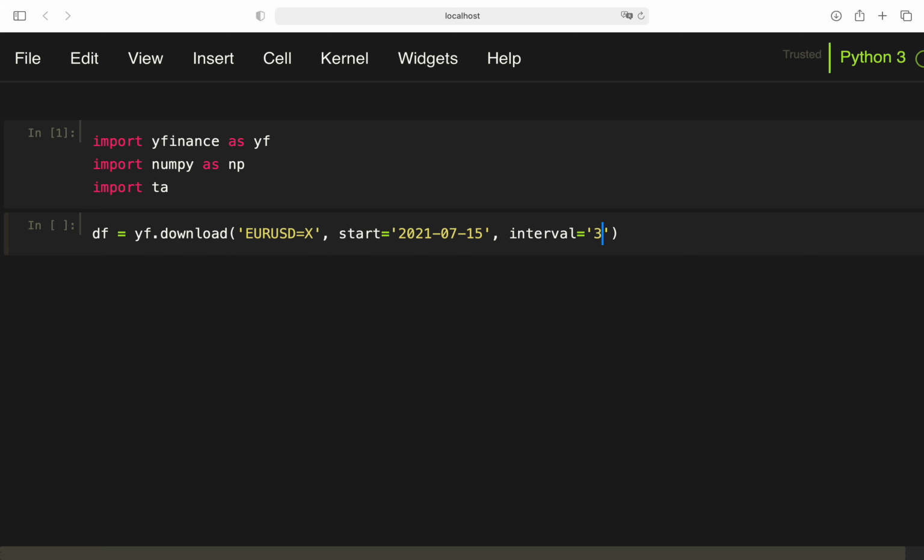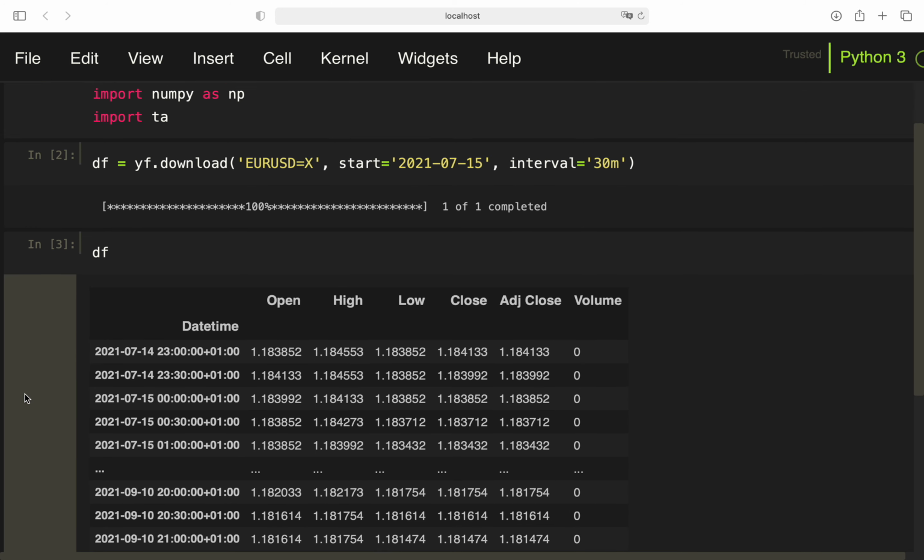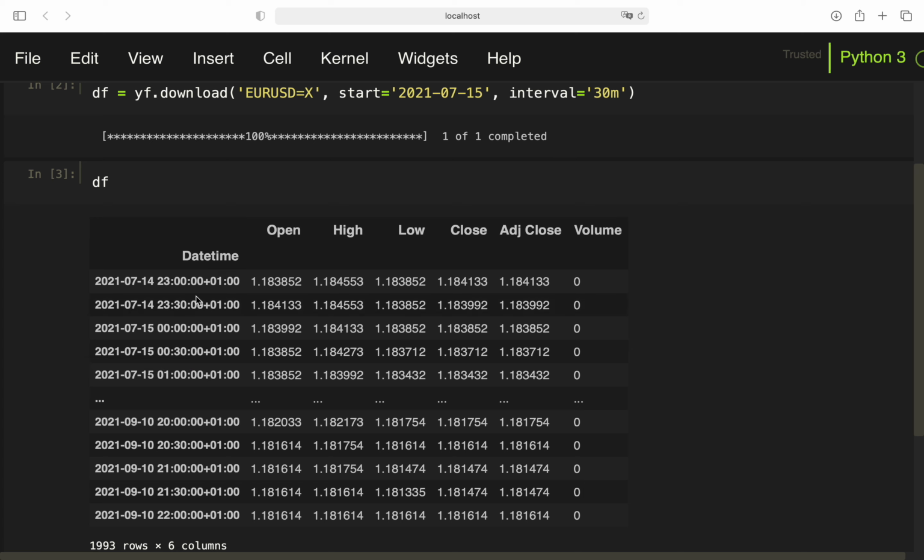So as DataTrader, we are using a 30-minute time frame. And with that, we are getting a data frame like this. So you see here, we are getting 30-minute time frames here, right?